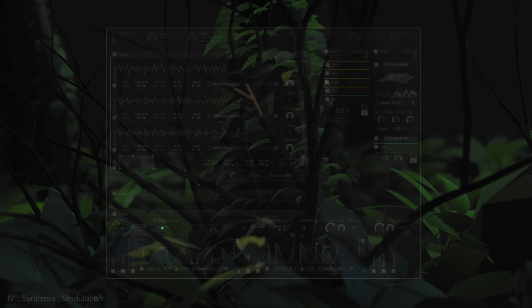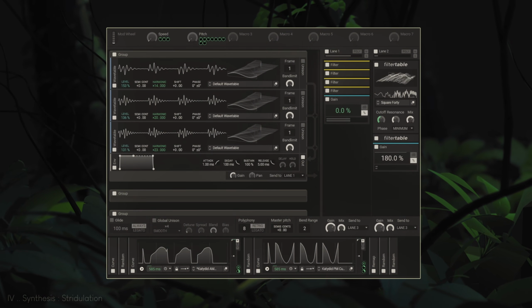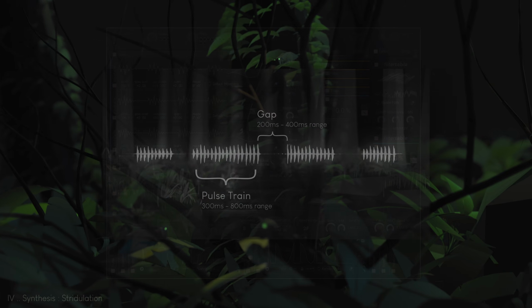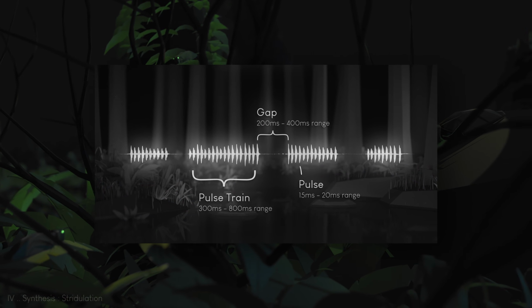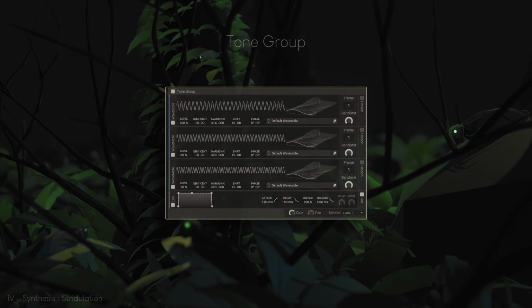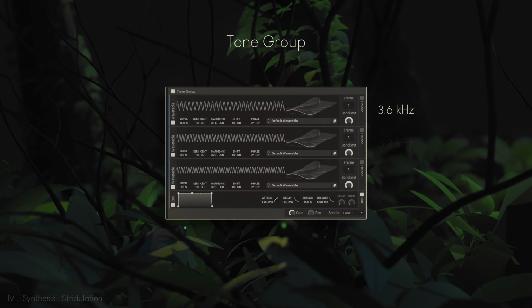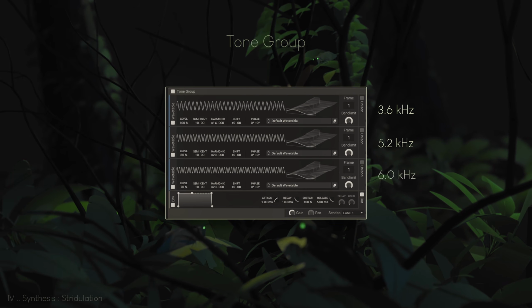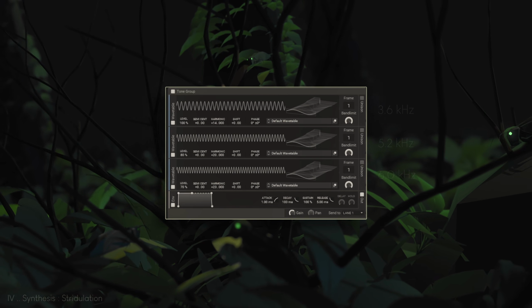I started by creating the individual chirp, which can be a bit difficult to get sounding right. Again, I won't go into detail on the analysis for the sake of time, but know that I approached this sound in the same way I approached the cricket chirp. I started with a bass frequency of roughly 3.6 kHz, with two overtones at 5.2 kHz and 6 kHz. I'll refer to this group as the tone group.